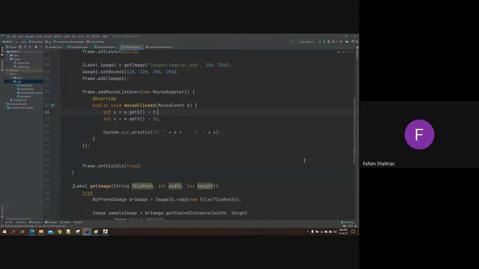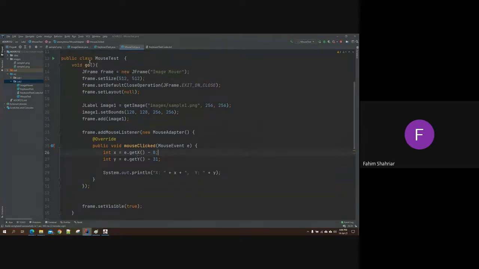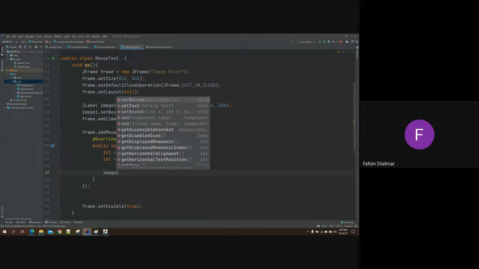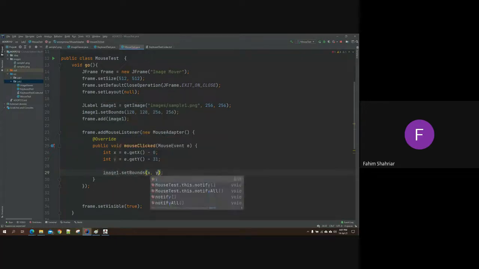ওকে, আচ্ছা, এখন তোমরা বলো দেখি, আগের কোডটা যদি বুঝে থাকো, আমি কিভাবে আমার ইমেজকে এই এক্স ওয়াই পজিশনে নিয়ে আসবো? আমি তো এক্স ওয়াই পজিশন পেলাম মাউসের ক্লিক থেকে। ইমেজকে কিভাবে এখানে নিয়ে আসবো? Right, right, right. So to bring my image to this xy position, I'll just call image1.setBounds. I'll just pass x and y. Size should be same.